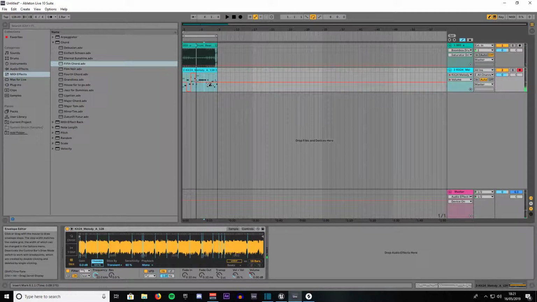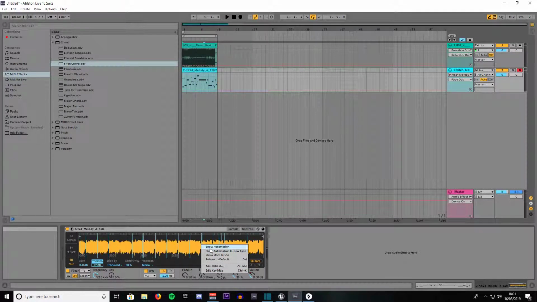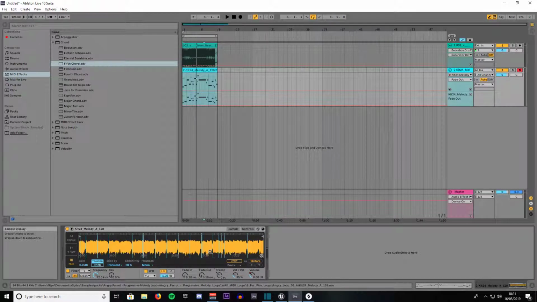And that's how to successfully automate. Bear in mind, you can do this with pretty much anything you want, just by right clicking on the dial or the option screen, and going to show automation, or if you want it in a new lane, you can show automation in a new lane, and it opens up a new lane down here for you.